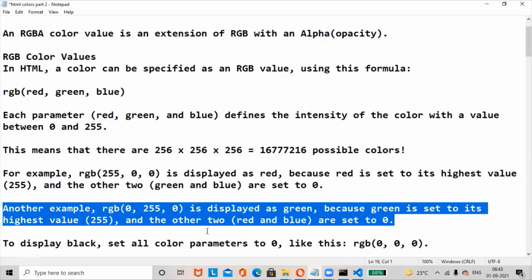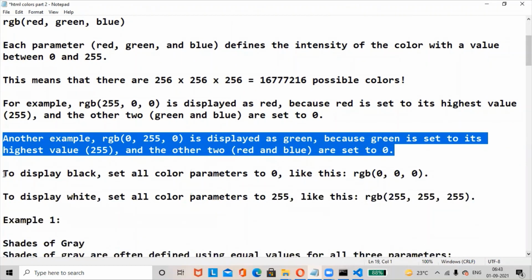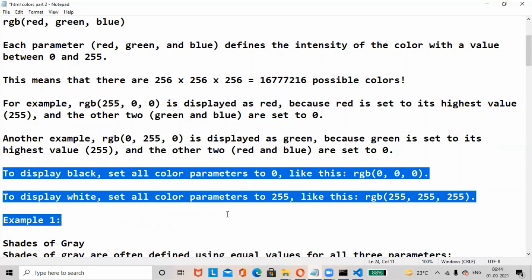Another example, RGB 0, 255, 0 is displayed as green because green is set to its highest value 255 and the other two are set to 0. To display black, set all the color parameters to 0 like this. RGB 0, 0, 0, it will display the black color. To display white color, set all the color parameters to 255 like this. RGB 255, 255, 255. Let us go to the Visual Studio Code Editor and check the example 1.